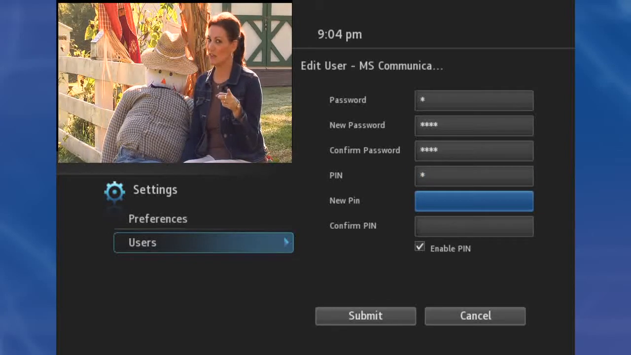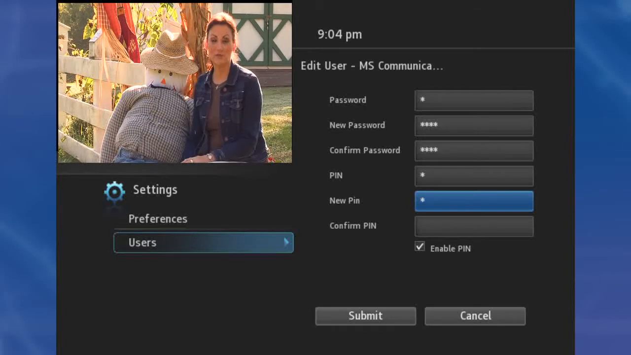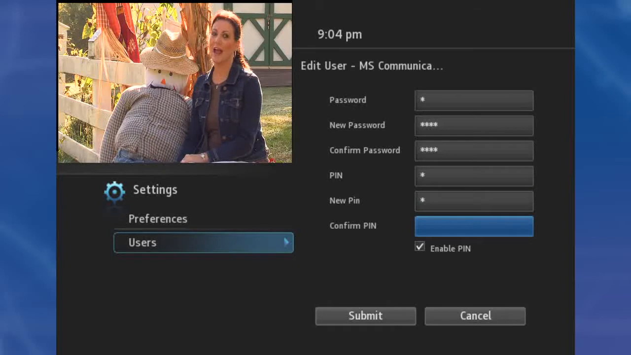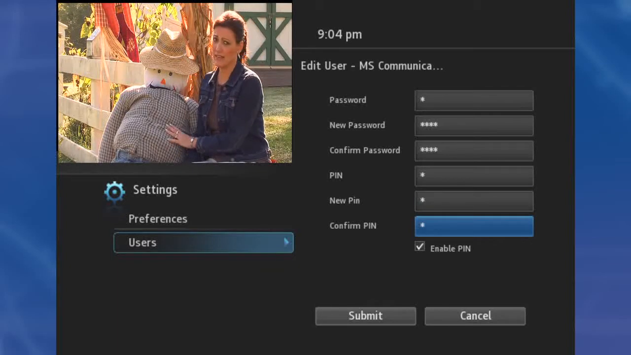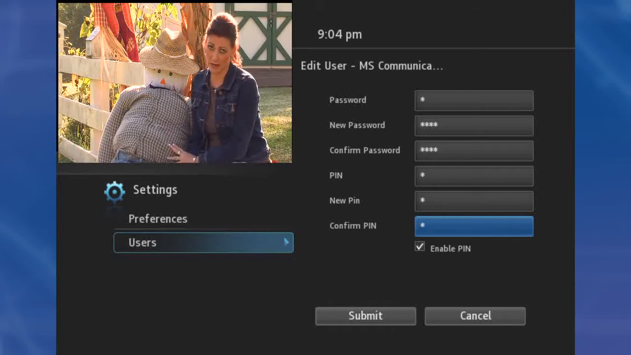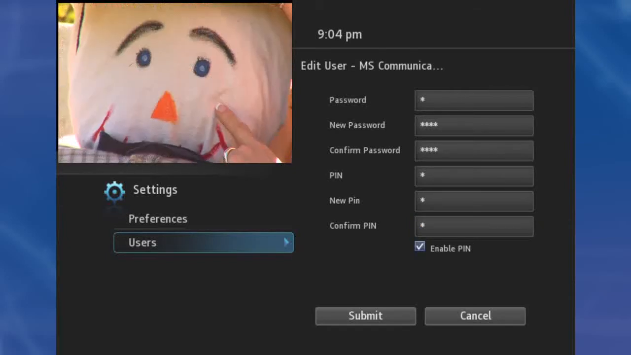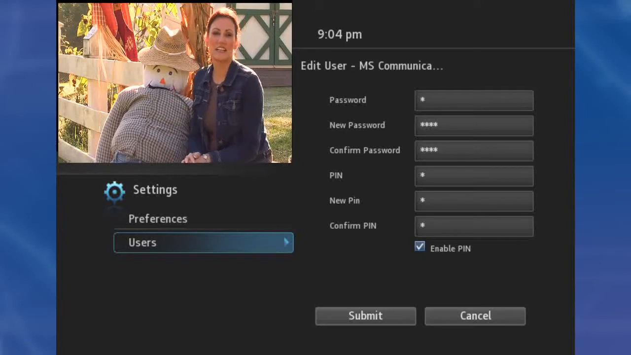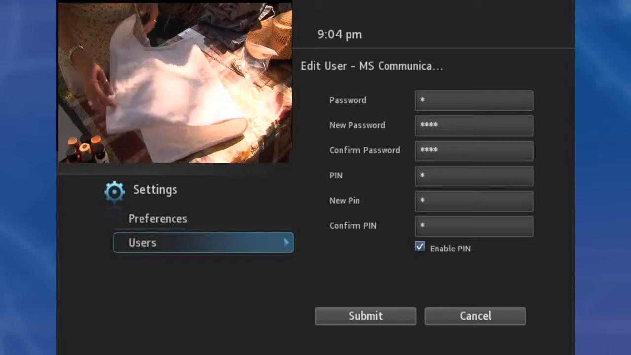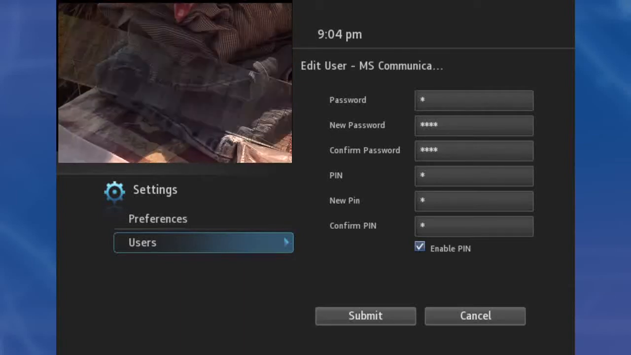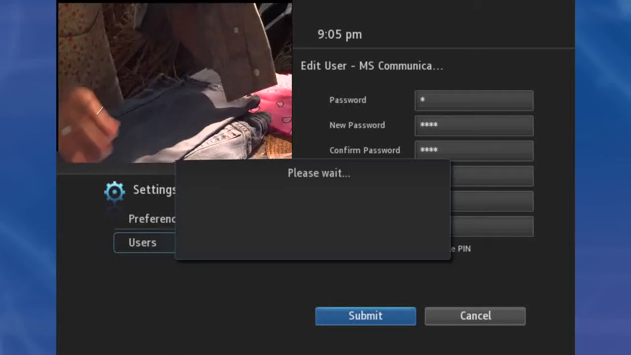Highlight New PIN and enter a new PIN for this account. Highlight Confirm PIN to re-enter the new PIN. Highlight the Enable PIN checkbox and press OK to enable or disable the need to use a PIN. Once you have made all changes to this account, highlight Submit and press OK.